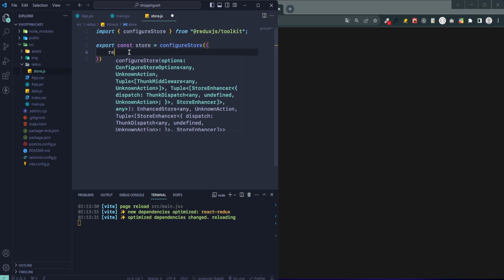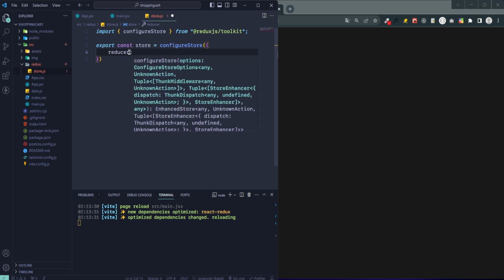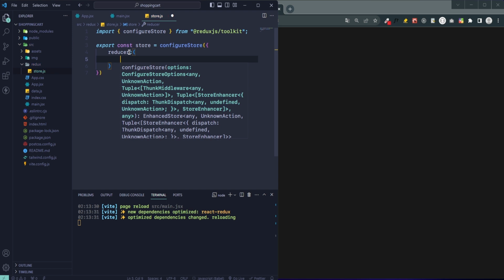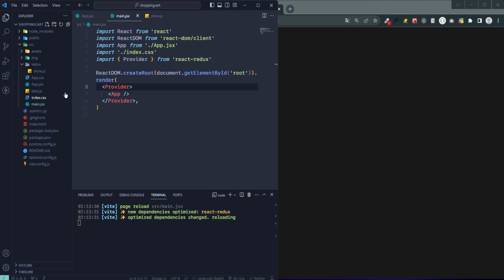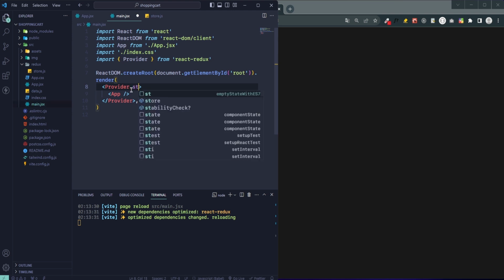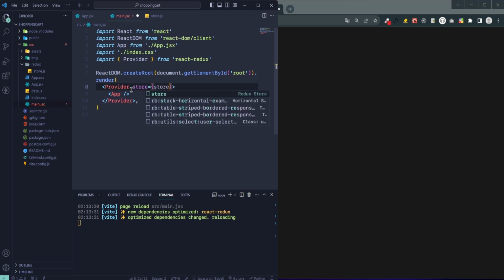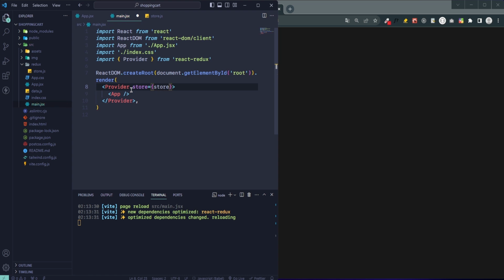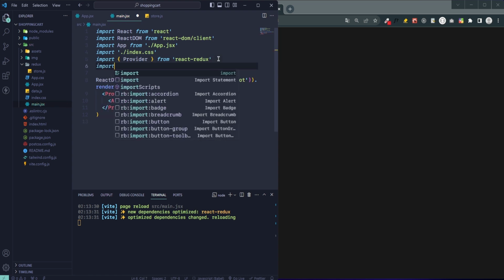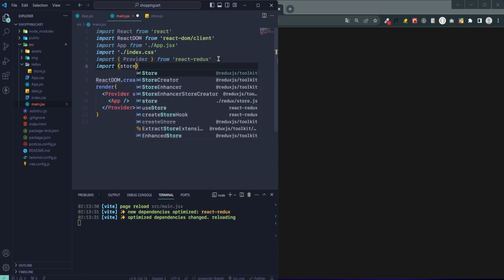And I create reducer. And I create the reducer. Let's leave this part empty for now. We will add the slice file that we will create. And after that, now let's go to main.jsx again and add the store to the provider. And I add store equals store. Sorry. And import store.